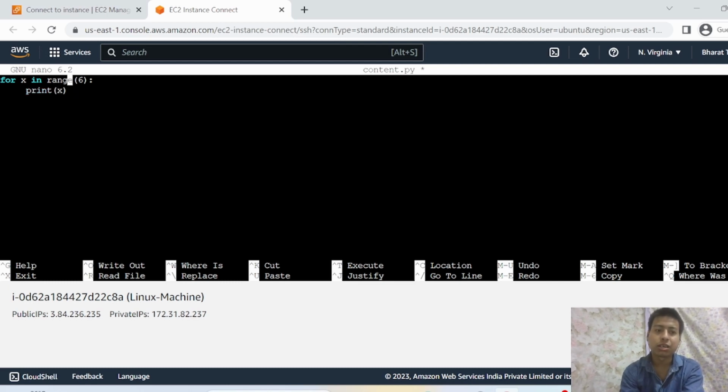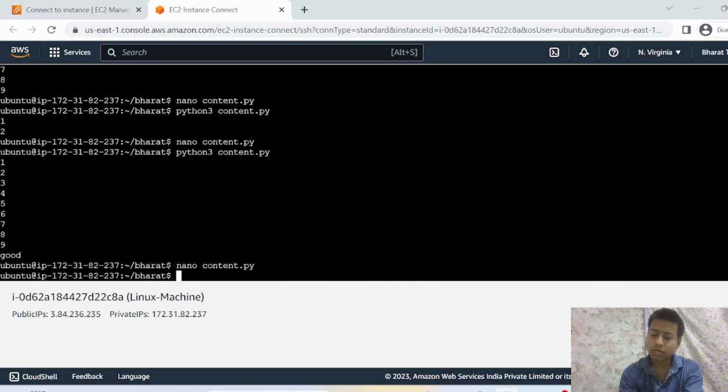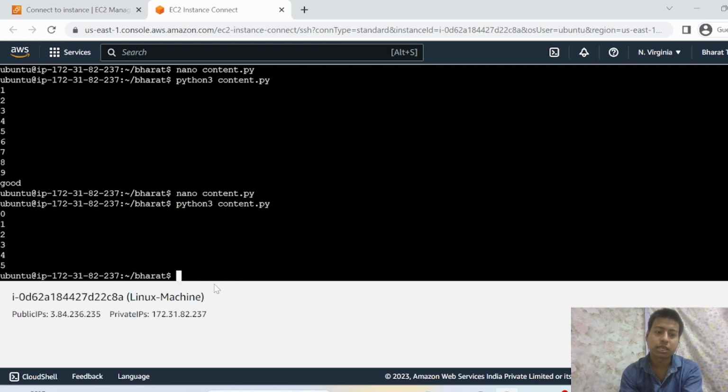And we can put a starting value also. We can say 0 to 6, I want to go from 0 to 6, and x, yes, enter. This is how we can use range. Okay, 6 is excluded.